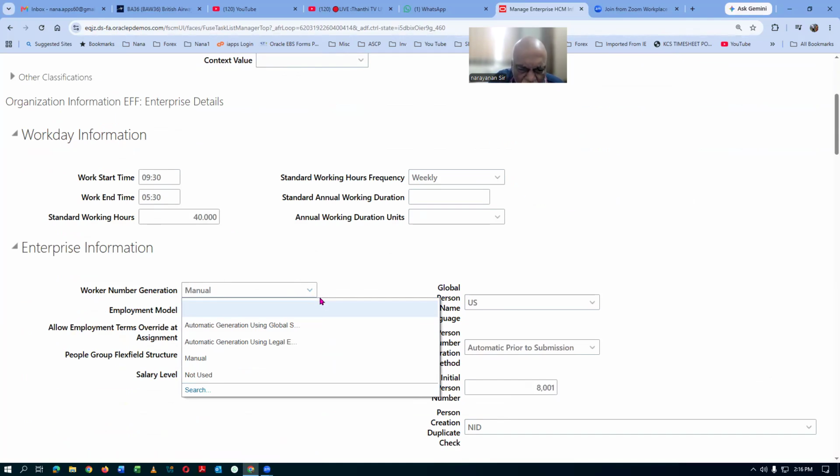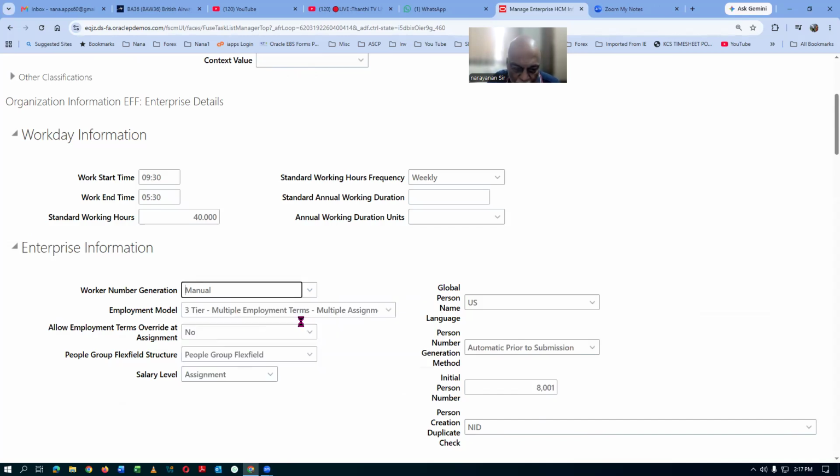So if you see this now, this is using global sequence. This is using legal employer sequence. One of them we can very well use. I don't know which one to use, but this will be dealt with by the HCM team. In manual, you have to change that 8000 start number.